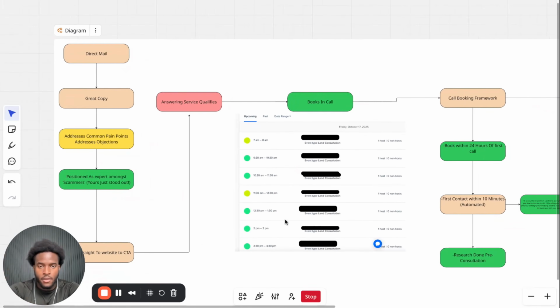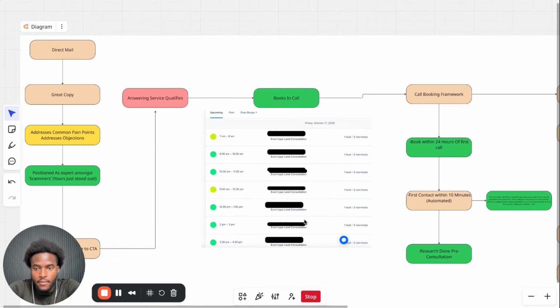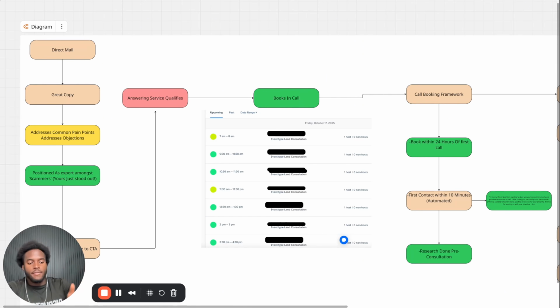And this is actually the calls that we have for today. Today's Friday. Yeah. So this is the calls that we have for today. And this call booking format has been insane for us because we have way more control over the front end of the business. And also it is taking our customer through an experience.